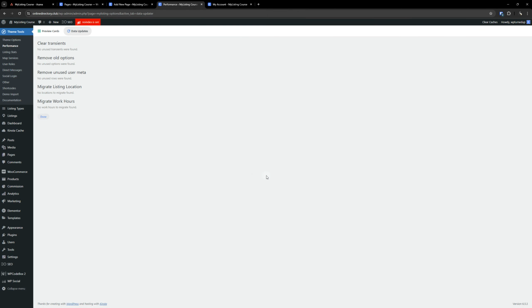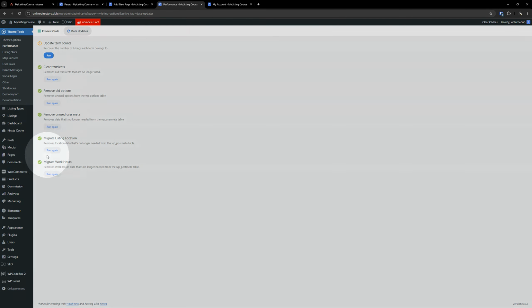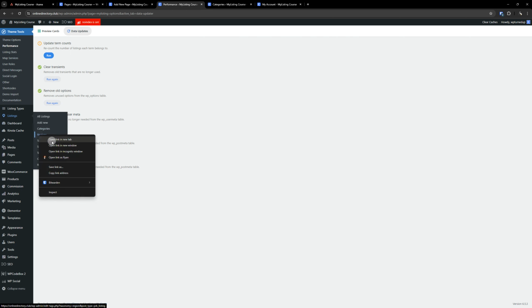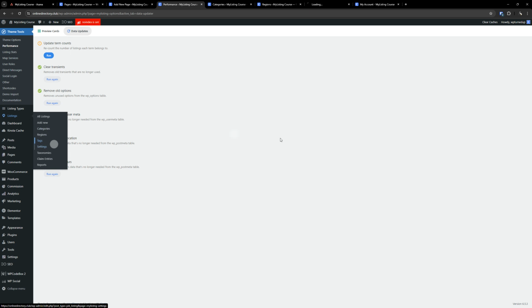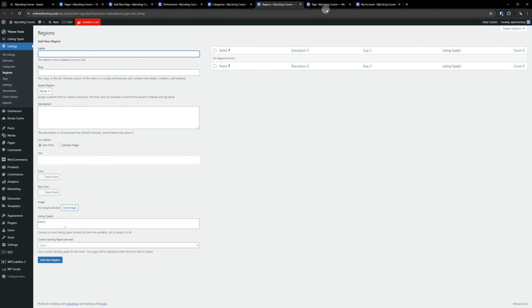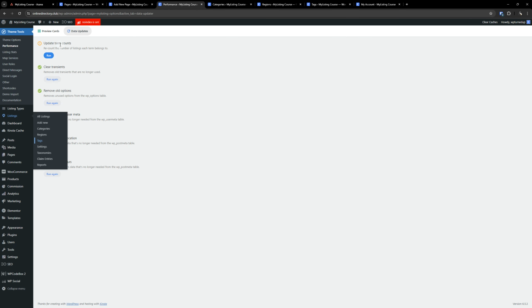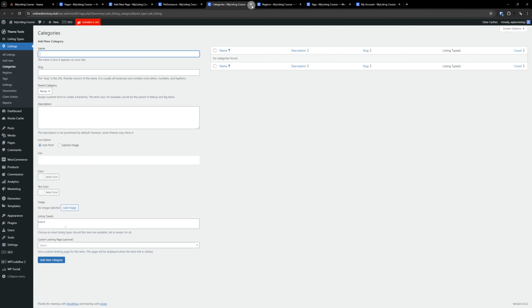Once you do that, it's going to unlock all of this stuff and tell you the situation you're in. You'll see that some of these are lit up green, but you have the option to update term counts, which recounts the number of listings each term belongs to. That's interesting because if we look at our listing categories and our listing regions, we haven't set anything here. There are no categories, no regions, no tags. So why do we have to update our term counts? See what I'm saying? It's just a weird thing that's going on there.